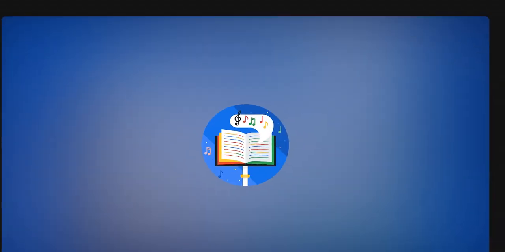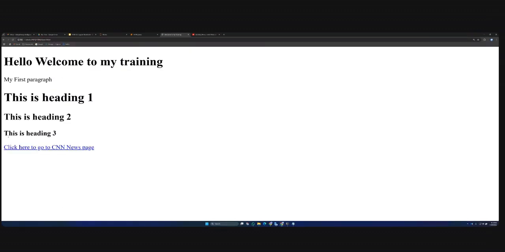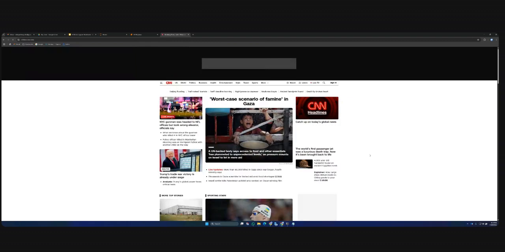and I'll run it. Now you see, I have a hyperlink anchor which points me to the next page. I'll just close this. I'll click on it and let's see where it takes us. See, I have my hyperlink created.